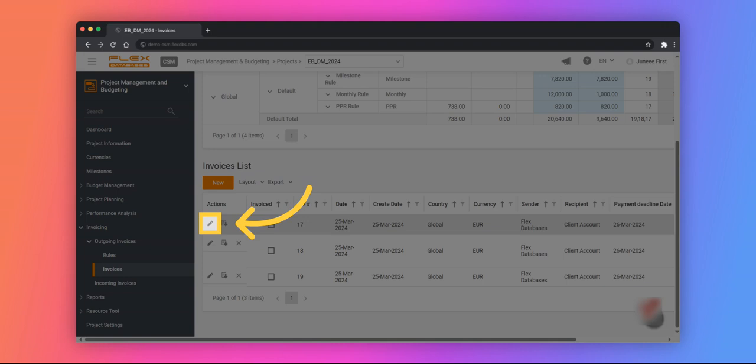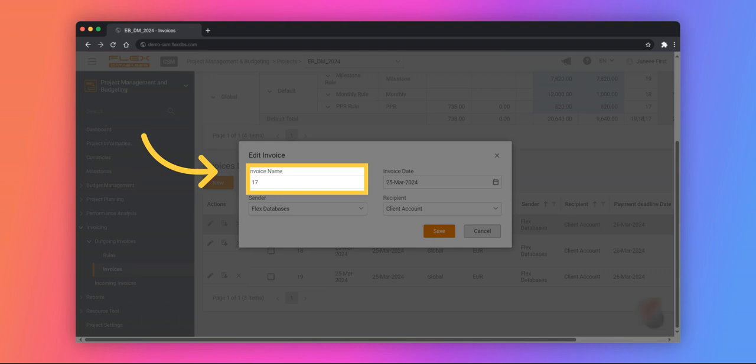To edit the existing invoice entry, click the edit icon to the left of the relevant invoice. You can edit the following information: invoice name, invoice date, sender, recipient.